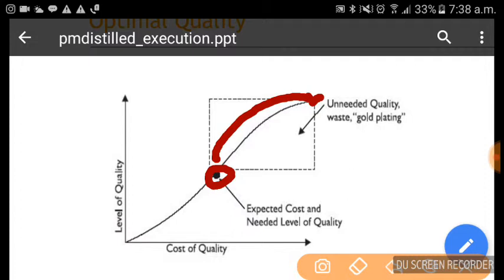So the expected cost and needed level of quality is fine. Unneeded quality is waste, it's all gold plating. Delivering unwanted quality is also known as gold plating. Gold plating is not just delivering unwanted features, even delivering unwanted quality is also gold plating.